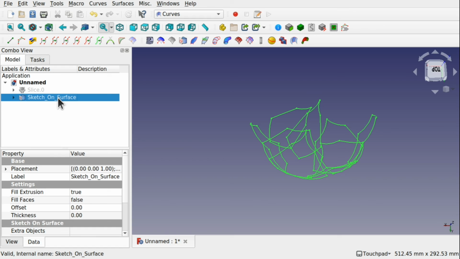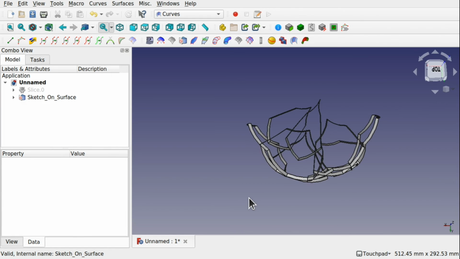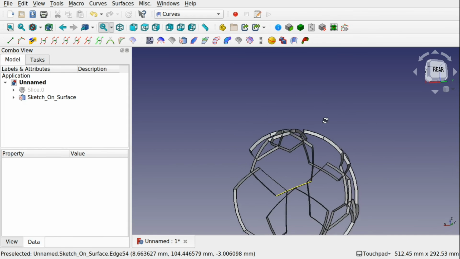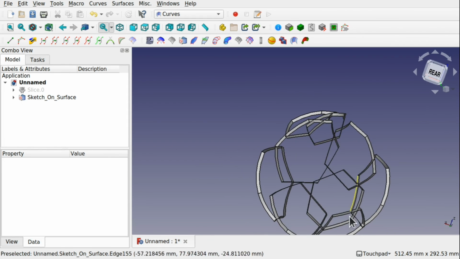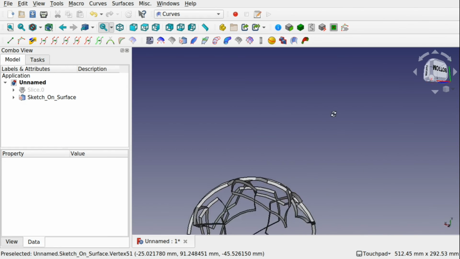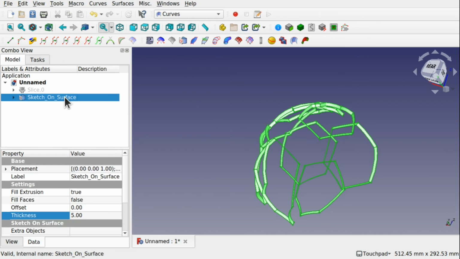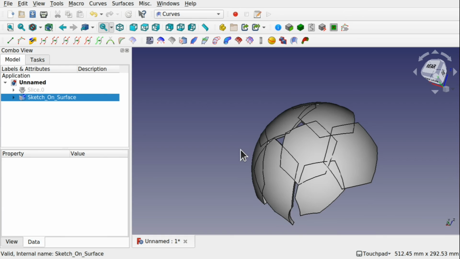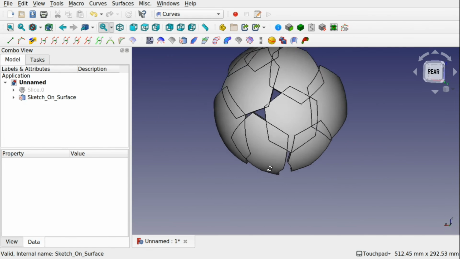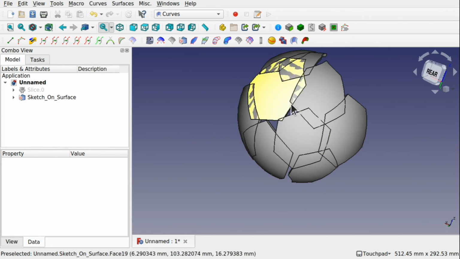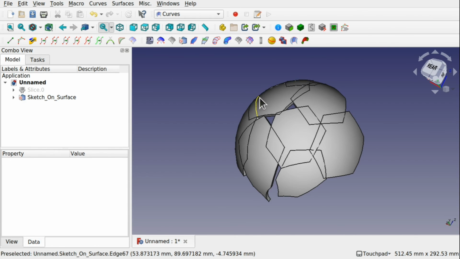So click on that sketch on surface and do the extrusion is true, thickness. Let's bring this up to 5. It's made that thick there, so we've got some thickness going along there, and we can play with that if we so desire. I mean, we can fill the faces if we want to, like so. So we can get almost like a cracked egg type display there.